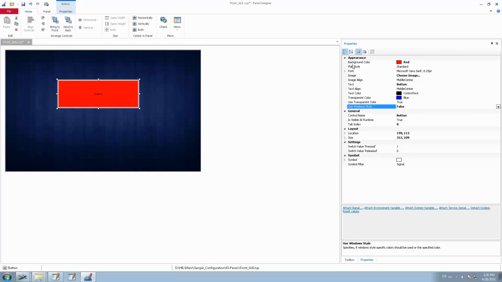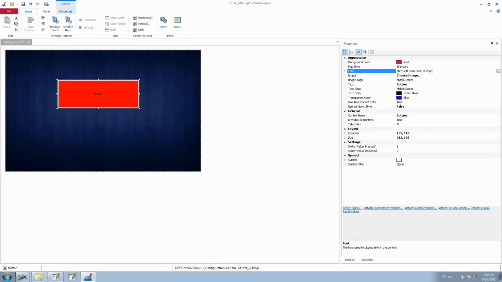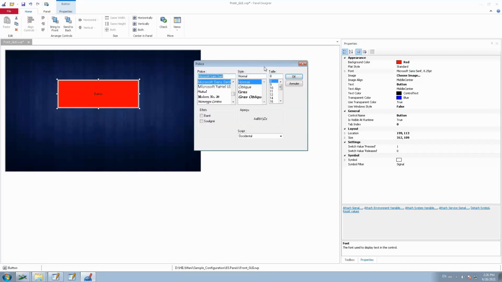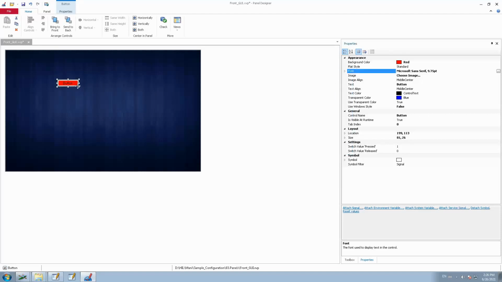Okay. The next option is the flat style. Flat style can be standard, pop-up, or system, so you have different options available. Here the standard option is selected. For fonts, you can select the font style as well as the size of the font. For example, if I want to change anything, I can click on this browse button. I will be navigated to the font dialog, where I can select the font size. I selected 10, and I click OK. Now my font size is 10.